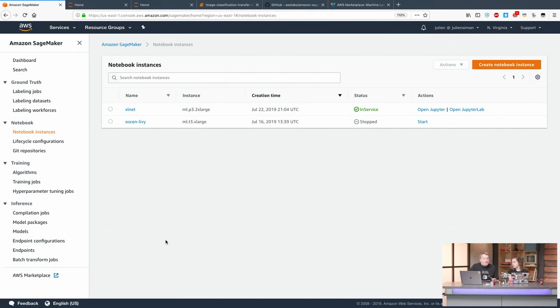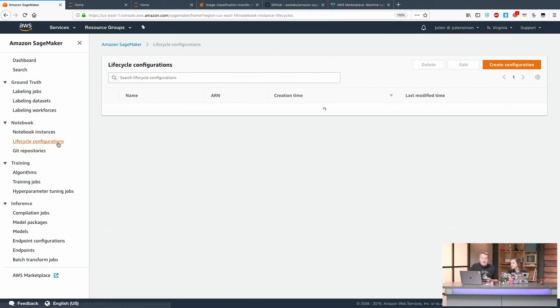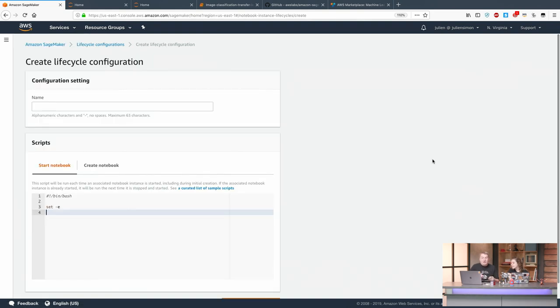Got it. And what about that lifecycle configuration? Yeah, this is pretty cool because there was a lot of feedback. People generally like the notebook instance because it's such a huge time saver. But of course, everybody likes to set up their environment in their own specific way. I need this specific Python library, or I have a company code that I want to use. I don't want to have to pip install stuff in my notebooks, like 10 different things, just to get my environment set up. It's not so convenient.